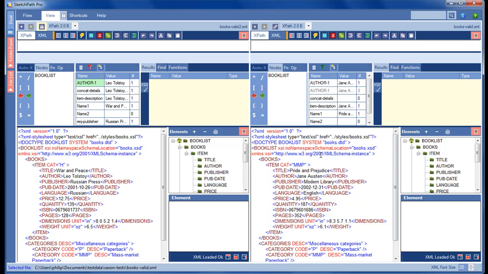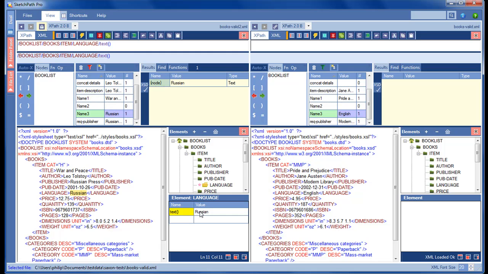So they're re-evaluated, and in fact, if I add something new in, so if I were to add a language, for example, and I double click on that, that evaluates that expression immediately in both files at the same time. So we can see the language is Russian in that file, but English in that file.